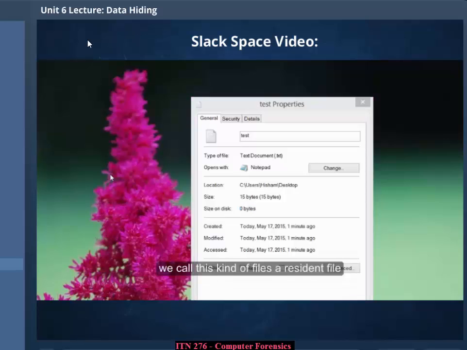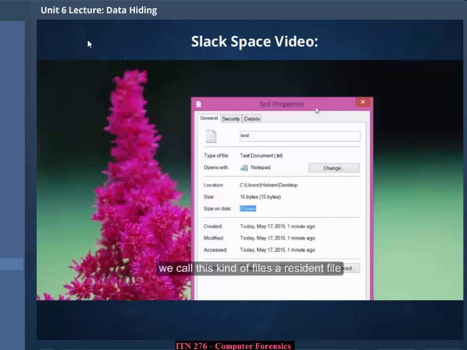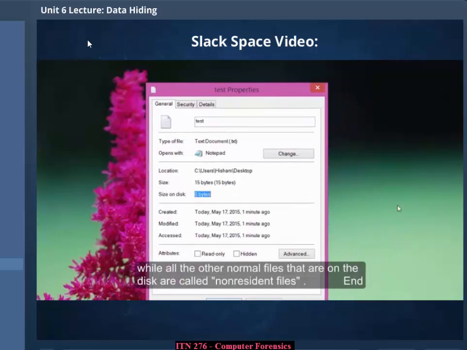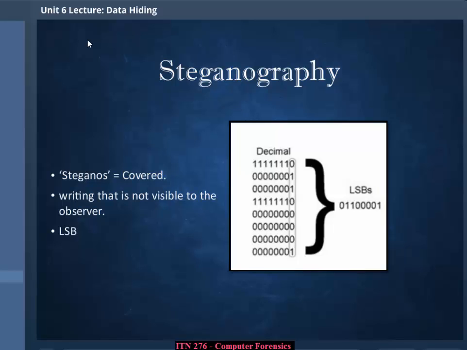We call this kind of file a resident file, while all the other normal files on the disk are called non-resident files. The last subject we will touch on in this context is the subject of steganography.